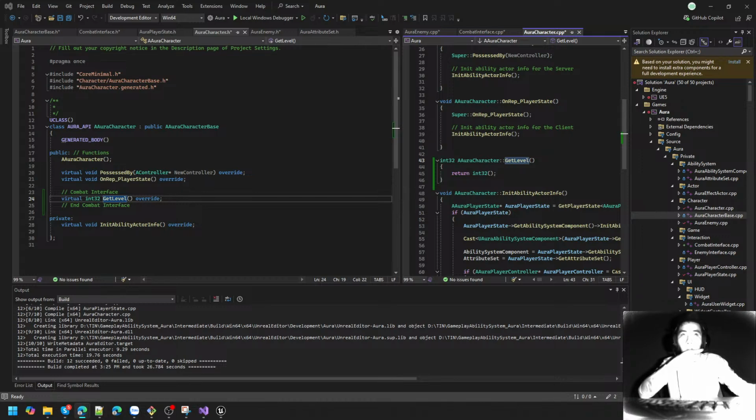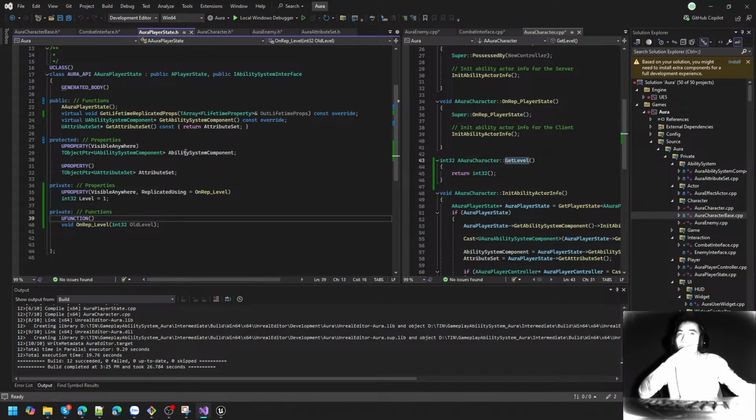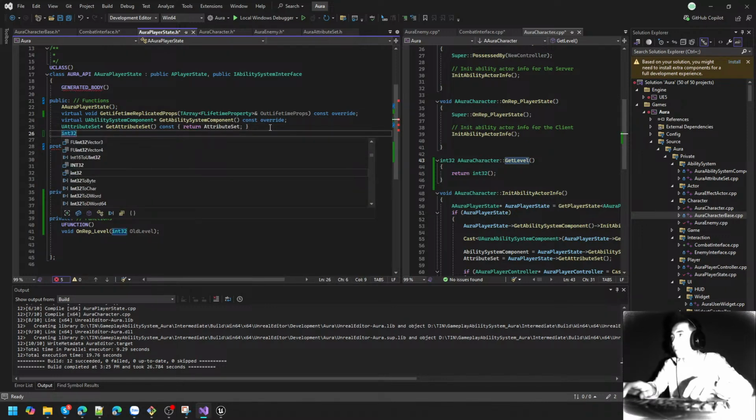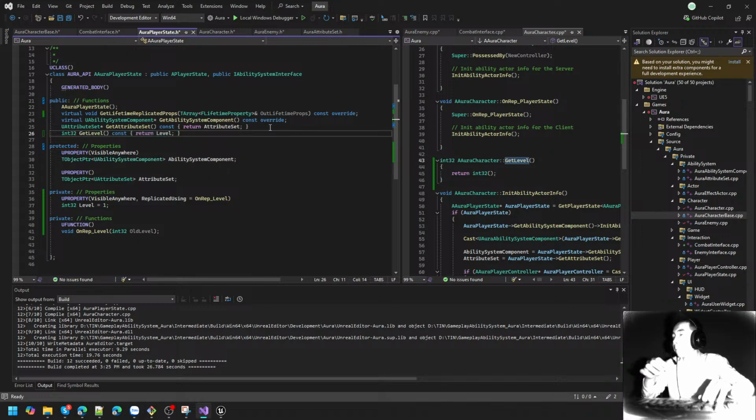We're going to say int32, not 43, but 32, get level. It'll be const, and it'll return level. Now, in this case, we're hiding a function. There's a function called getLevel on the actor class. Now, that tells me it's going to be a problem for all the other classes. So for that reason, I'd like to change the function name to getPlayerLevel on all fronts.